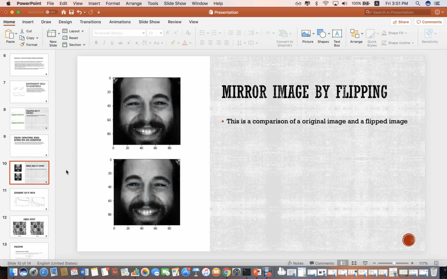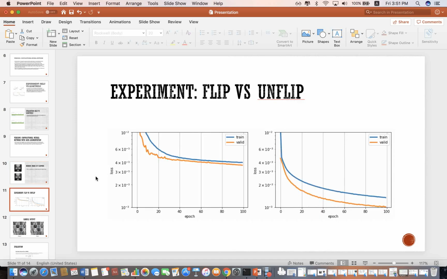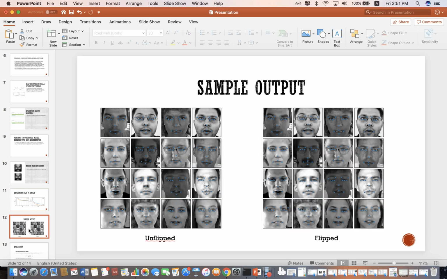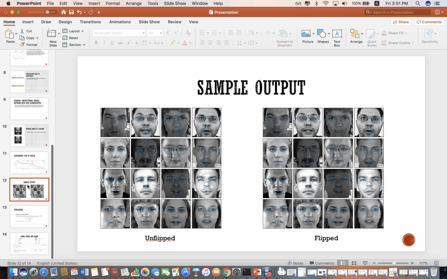This is the data augmentation I did. I flip the data to make the mirror image. So then we can have more training data to improve the performance of our model. This is an experiment between the version with data augmentation and the version without data augmentation. And you can see the version with data augmentation performs much better. Also, you can see the result of testing data here.